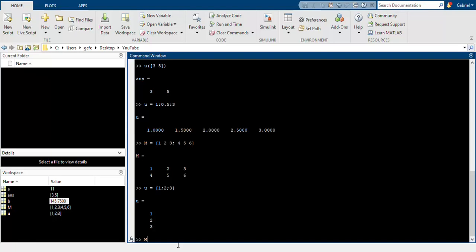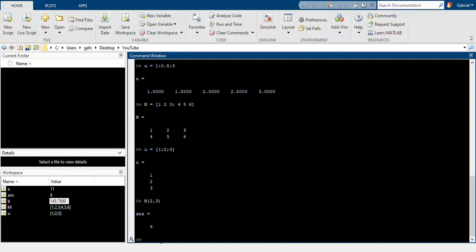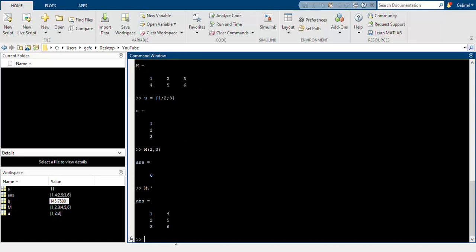Now, back to matrix M. Let's say we wanted to access this position. Well, this position has the coordinate 2 in the second row and in the third column. So I type M(2, 3). So this is the row index and this is the column index. And that would give me the value that is stored here. Now I could also transpose this matrix, so M dot apostrophe would give me M transposed.